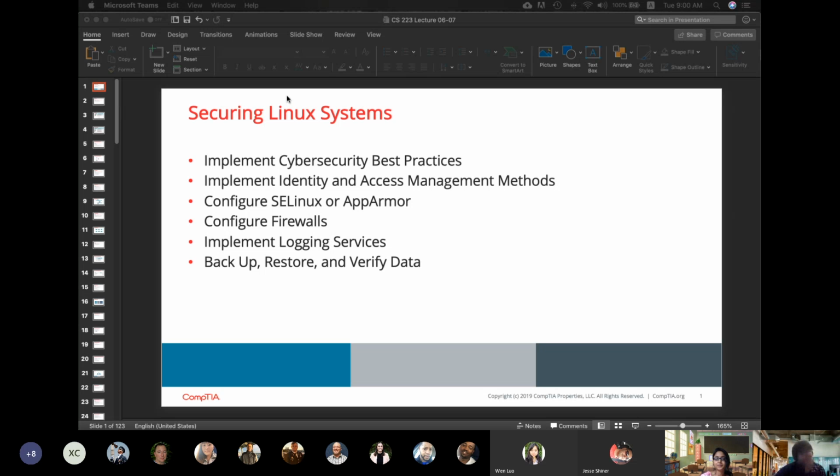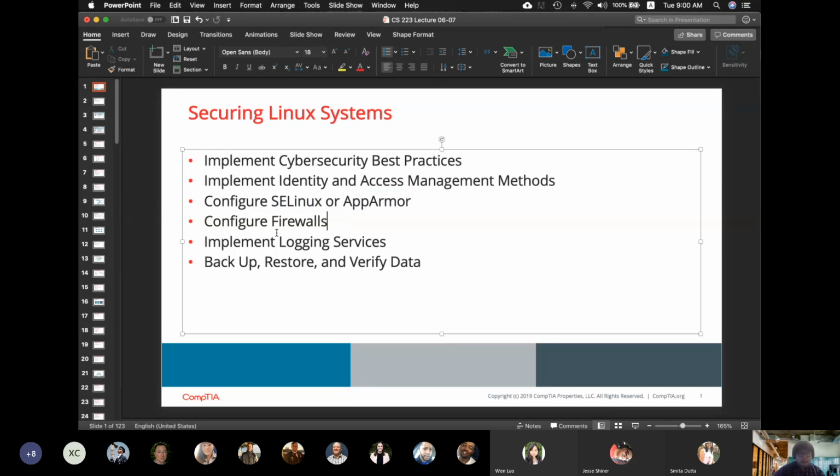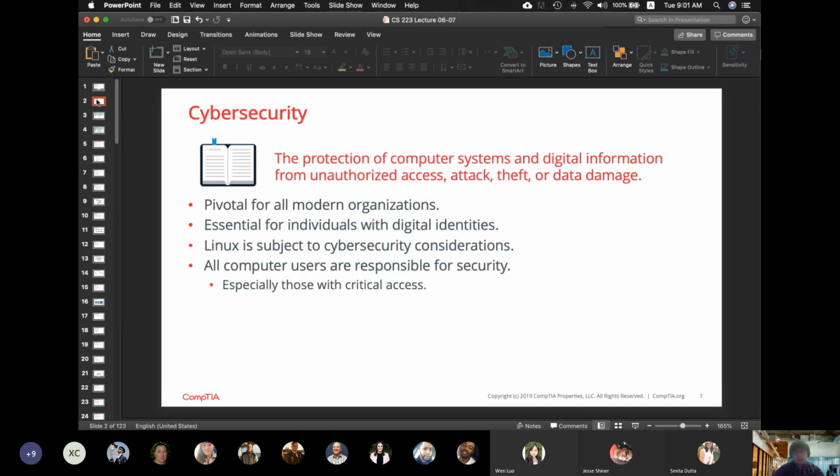Okay, for today's topic, we'll be covering cybersecurity best practices: identity access management (IAM), SELinux or AppArmor (SELinux for CentOS, AppArmor for Ubuntu), configuring firewalls through firewalld and iptables, implementing logging services, backup, restore, and verify data. Let's try to touch upon them and see if we need more time. So let's quickly start now.